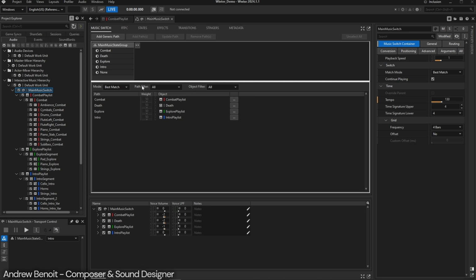I'm going to go through a simple music system that uses states mainly to transition between different music playlists, and they all live in a single music switch container. I've created 4 states: intro, explore, combat, and death. The intro state can be imagined as a main menu or maybe an initial dialogue cutscene before the player actually starts playing. So we're going to have to use our imaginations a little bit.